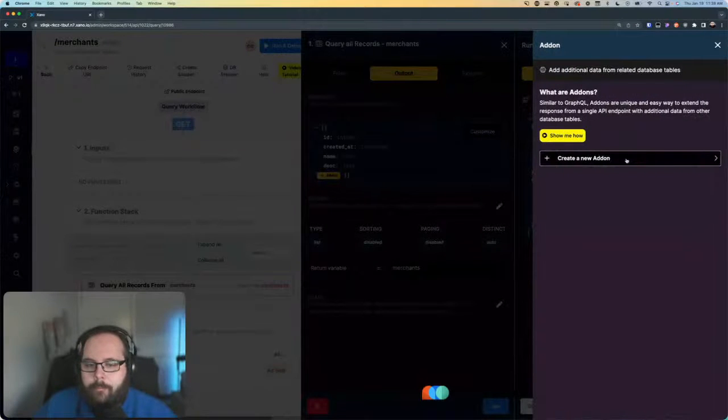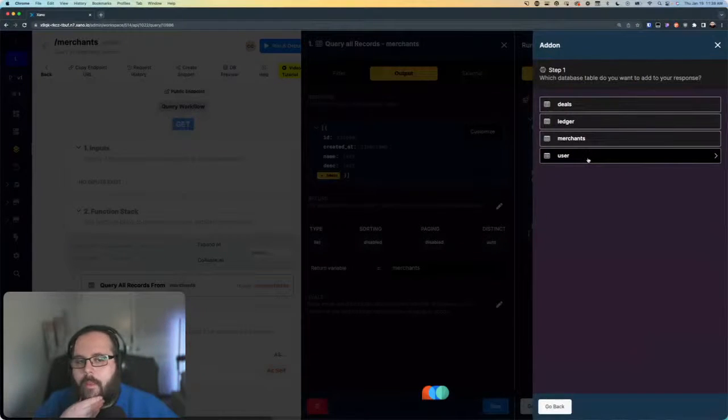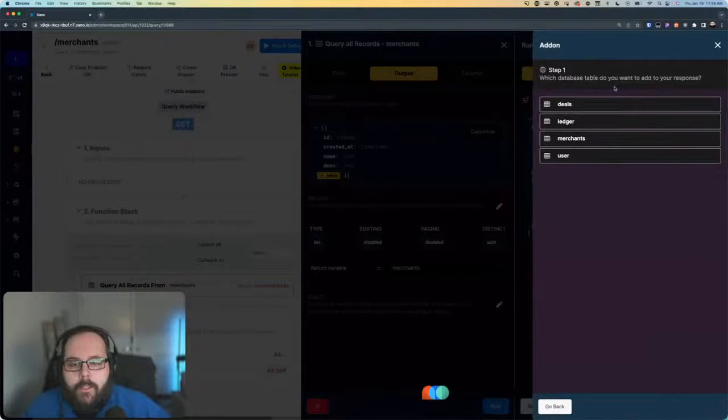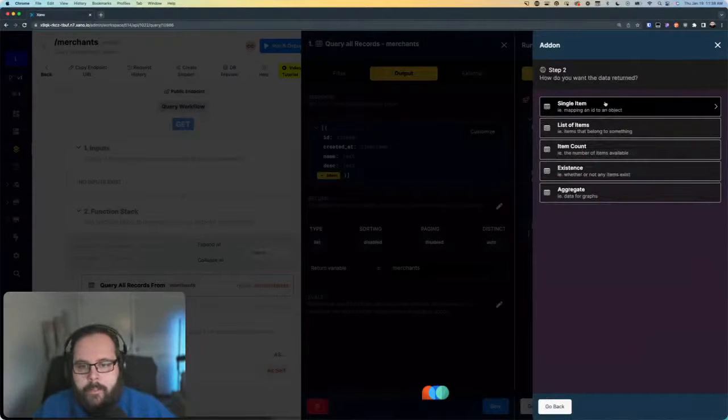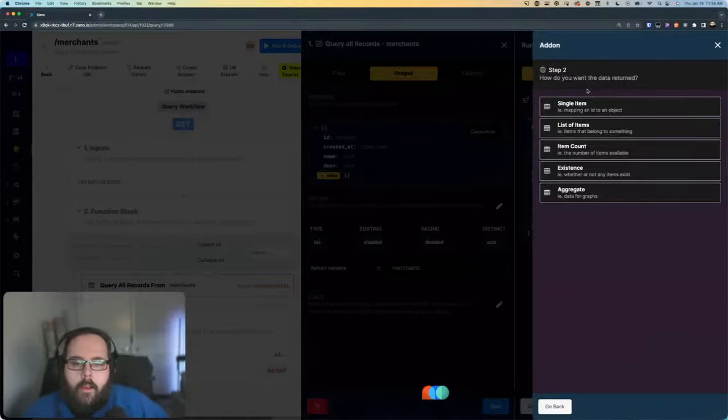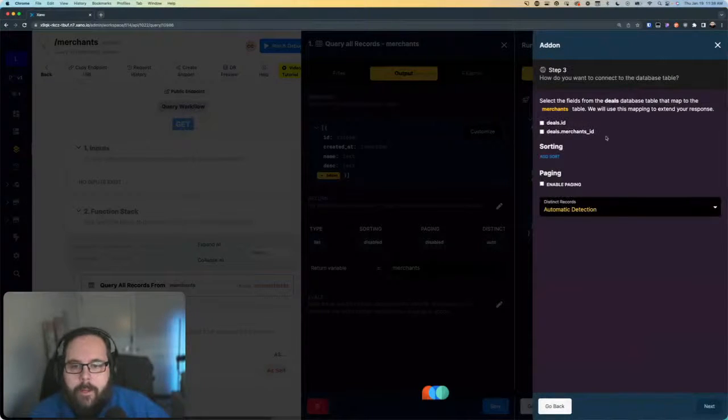So I'll click add-on. I'm going to create a new add-on. And the first question we're asked is, what database table do I want to add to the response? Well, because I want to know about the deals that are valid at each of those merchants, I'm going to add the deals table. We're then asked how we want the data returned. For this example, I'm going to want a list of items. That makes the most sense, because what if there are multiple deals for each merchant? So I'll click list of items.